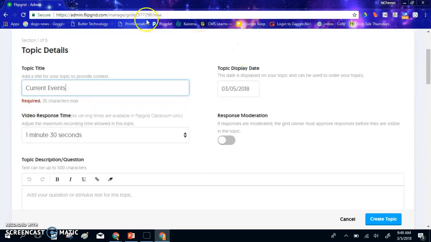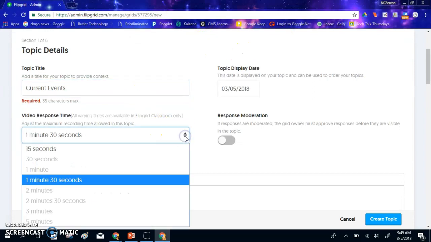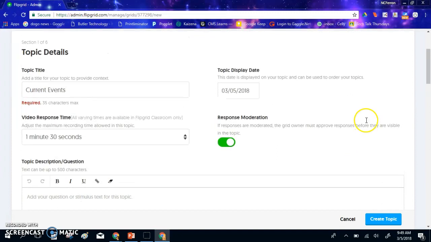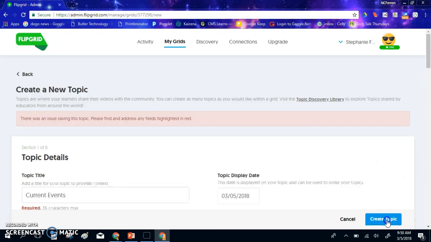I can select how much response time the students get. Okay. I can give them a description or a question they must answer. I can tell them if the response is going to be moderated, which means if a student posts an inappropriate video, then I can automatically delete it or make a comment. I can also display a date or an order of the topics. So I'll create my topic.